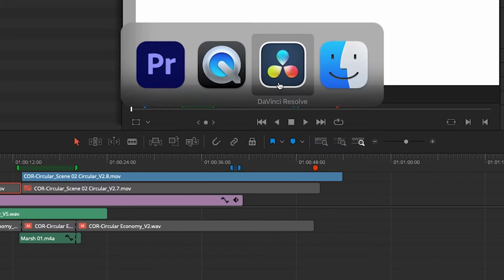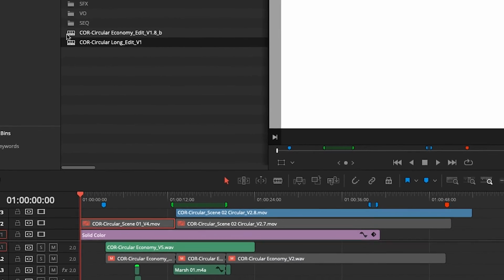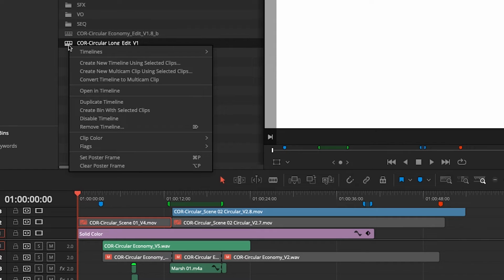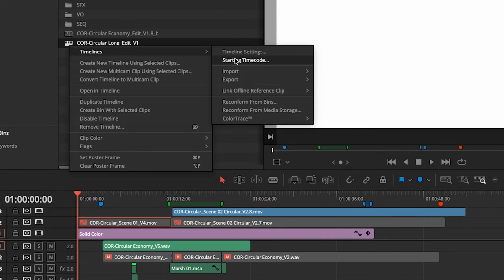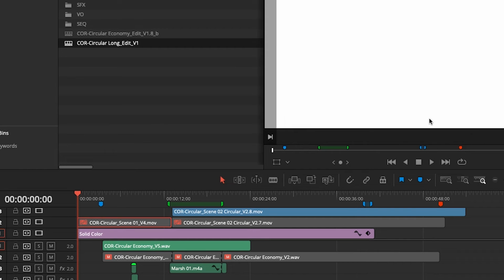So when we go into DaVinci Resolve, there's nothing around here for us to click to change the start time code. So we have to go to the actual sequence and right click, go to timelines, starting time code, and then simply type in the time code that you want to start. We're going to start with zero, and then now it changes to zero. And that's it.